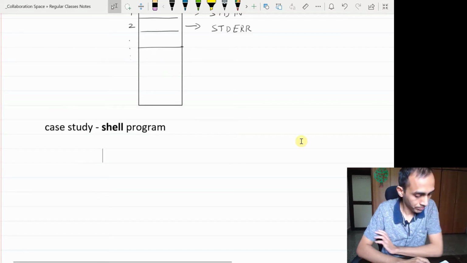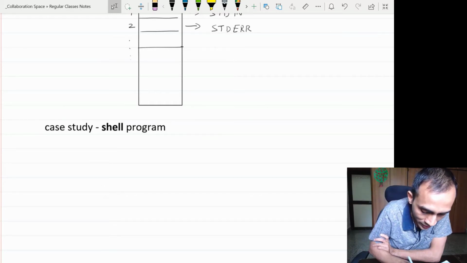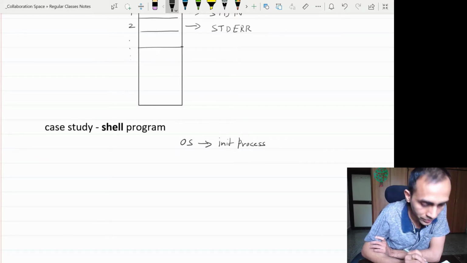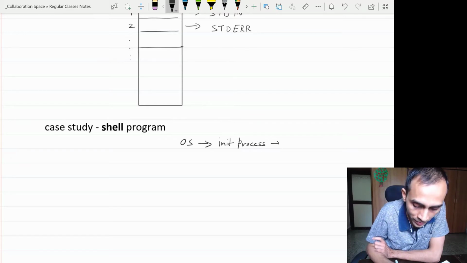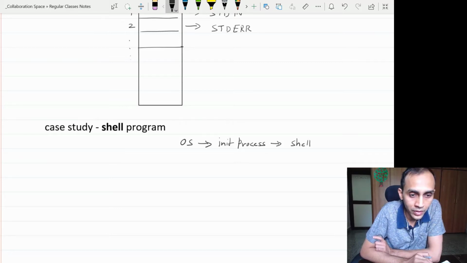As we have said, at boot time the OS or the kernel code runs. The OS or the kernel code first creates an init process, which spawns further more processes. One of the processes which it spawns is your shell program. Now this shell program is responsible for executing all command line arguments that we execute in a terminal or any other place.